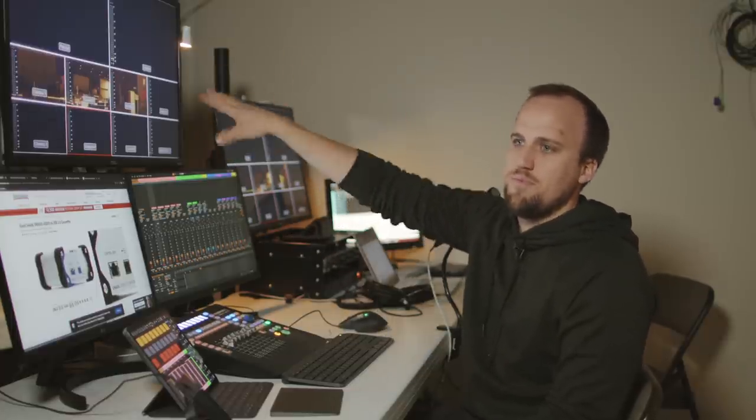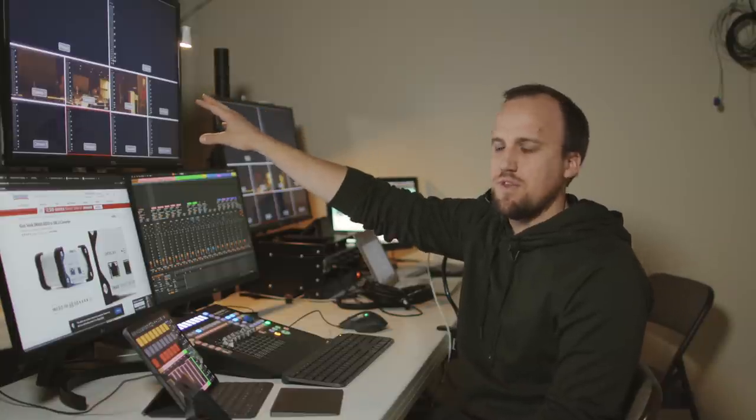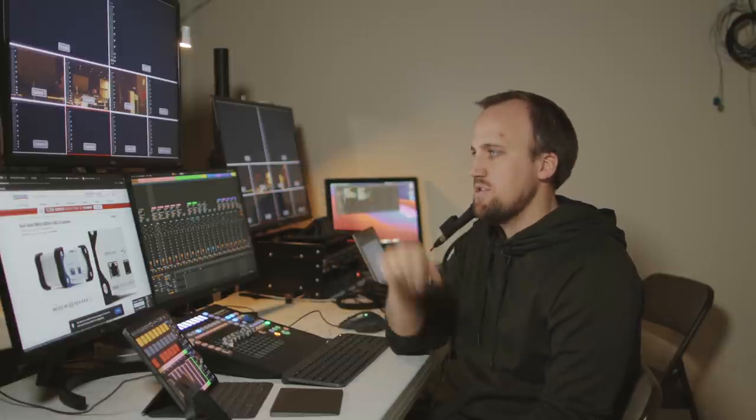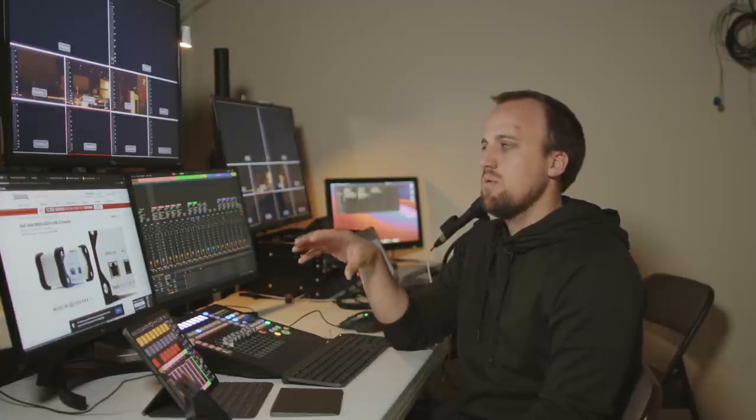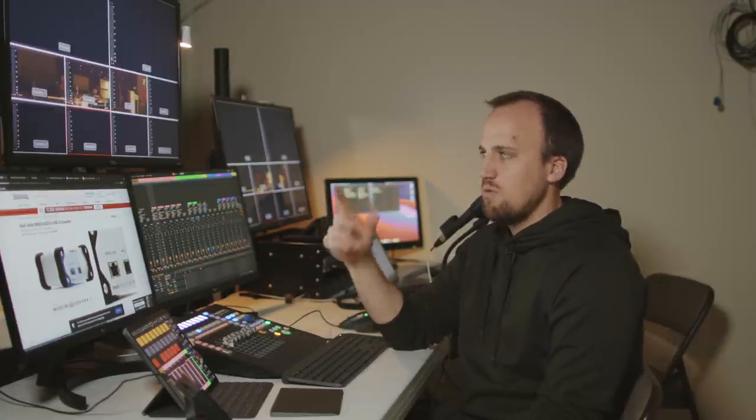One of the things about the Wing that's awesome is it actually has three AES50 ports on the back of it, or three AES50 networks you can use. So we're currently using A and B, I think, for all of our sound reinforcement needs on the stage. And then AES50 C, that network wasn't being used for anything, so I was able to just use that for our broadcast mix.